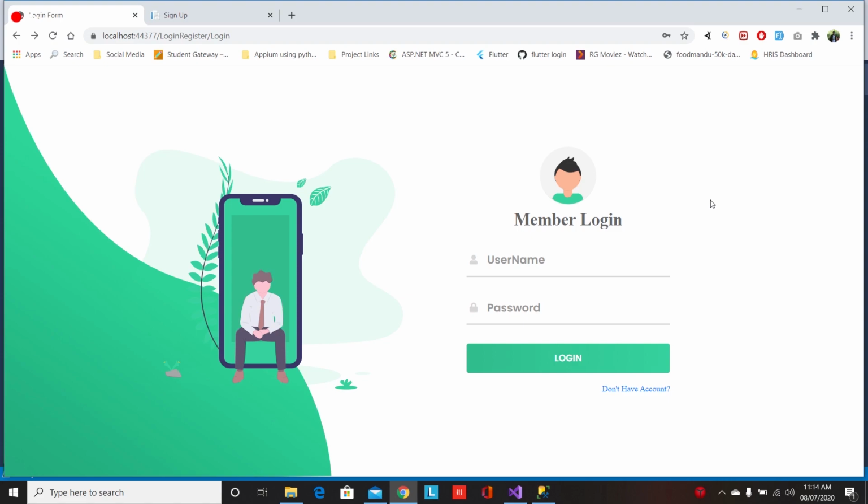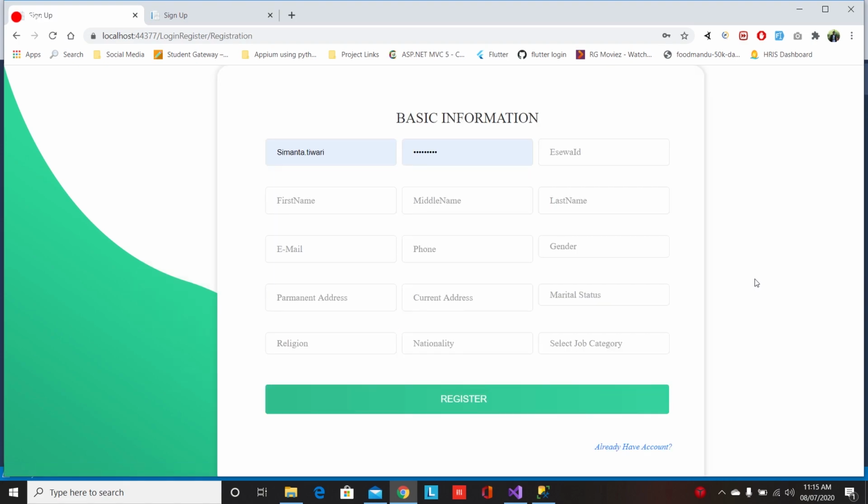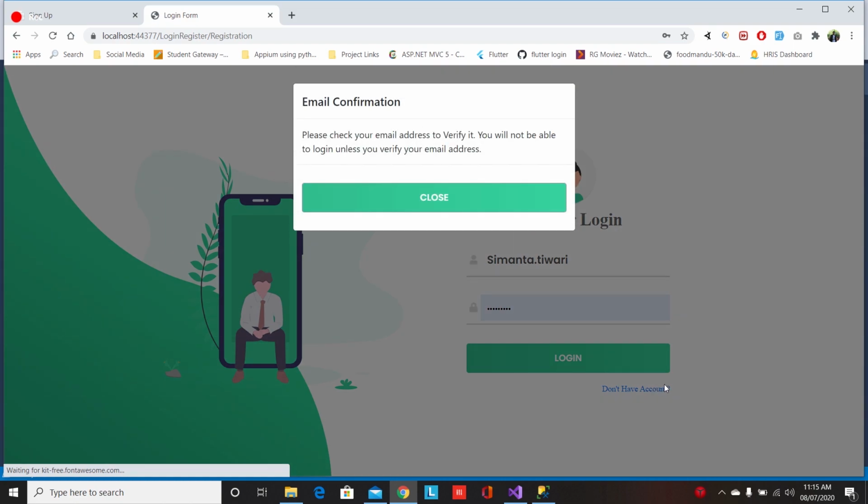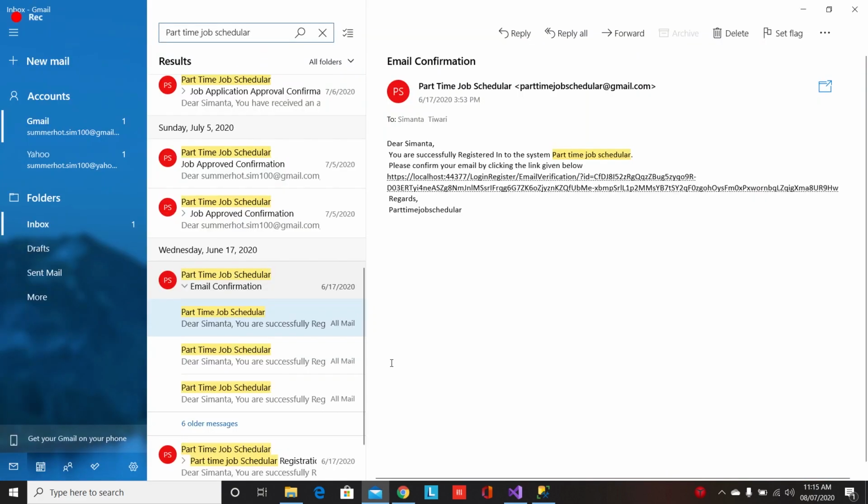Now you are seeing the login page of the system. Clicking on "don't have account", the user will be navigated to the registration page. Once the user is registered into the system, they need to verify their email address to log into the system through the link sent to the email address used during registration. Clicking on the link sent to the email address, the email address is verified. Now the user can log into the system.